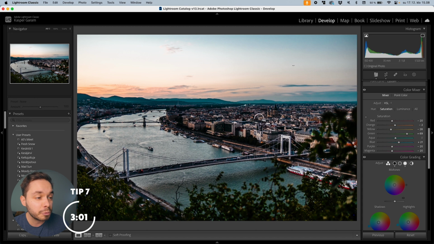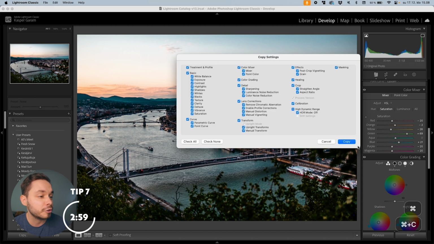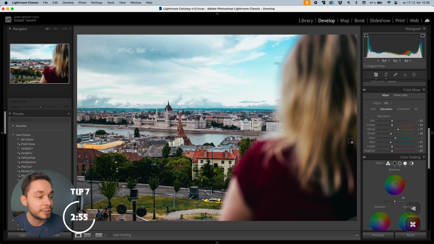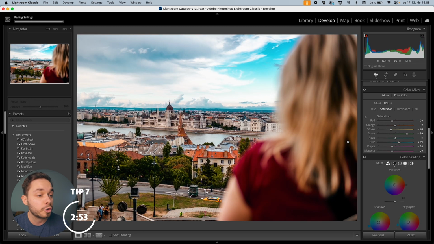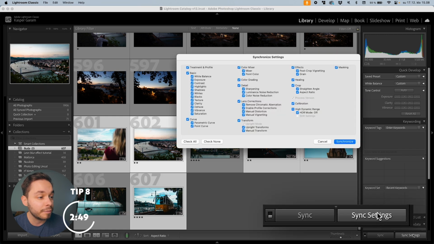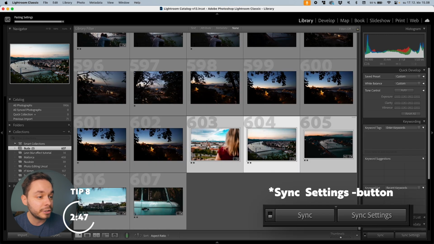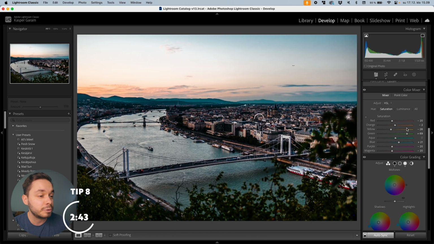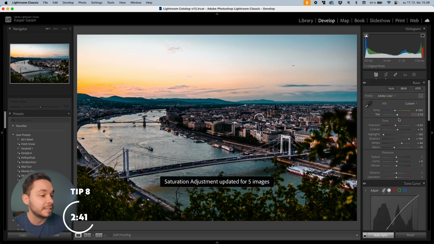Next up, we're gonna copy and paste settings. So did you know that you can copy the tweaks from any photo by using the keyboard shortcut Ctrl C on Windows or Command C on a Mac, and then paste the settings to a different image with Ctrl V or Command V? You can also copy settings in the library module if you have several photos selected by using the sync button down here or by toggling the switch to go to auto sync mode so that every tweak you do will be done to all of the selected images.